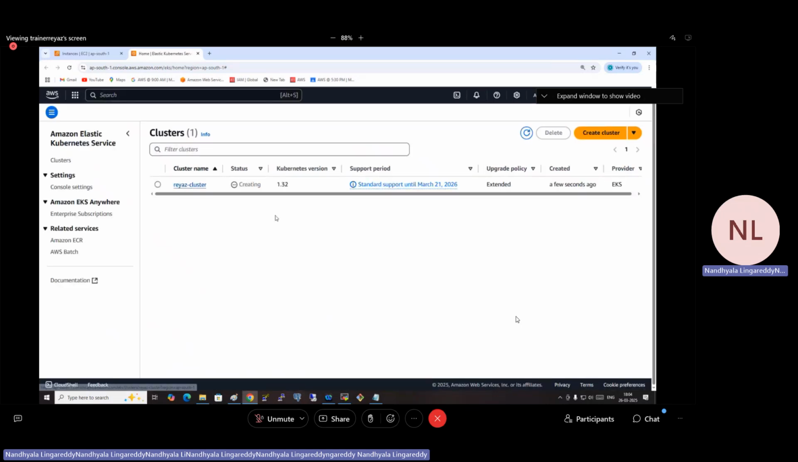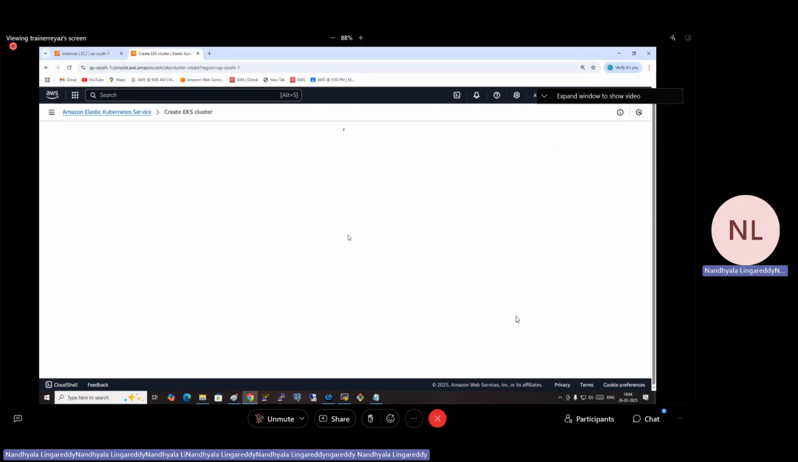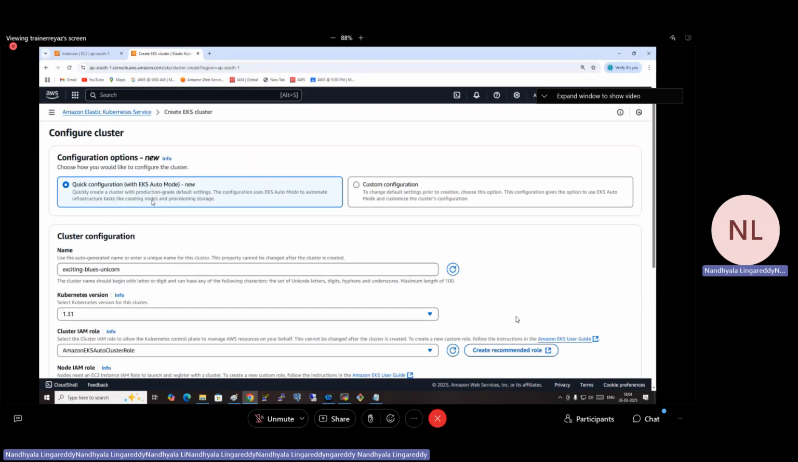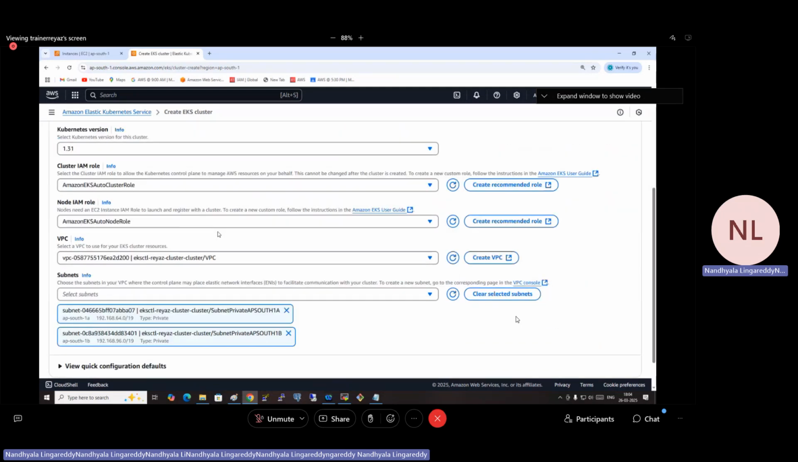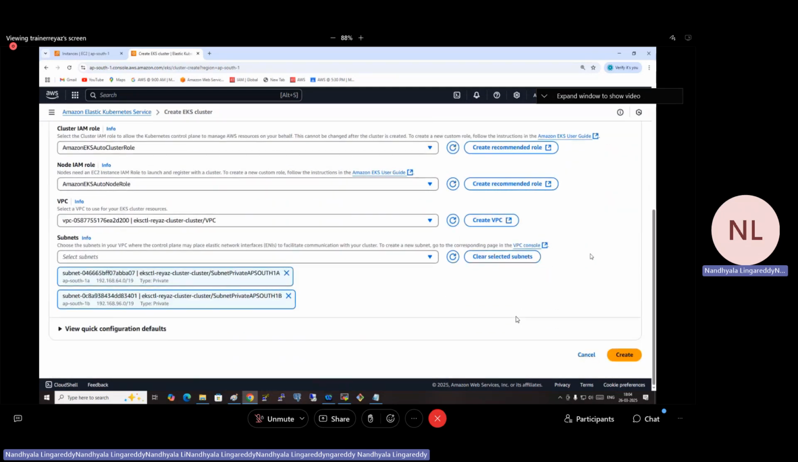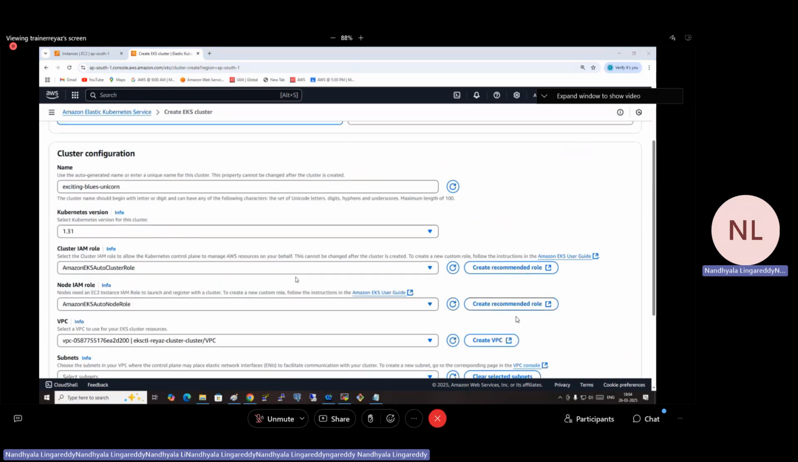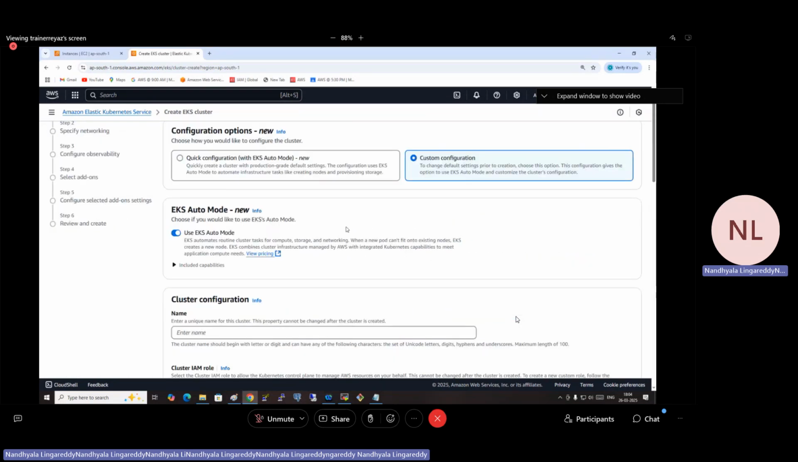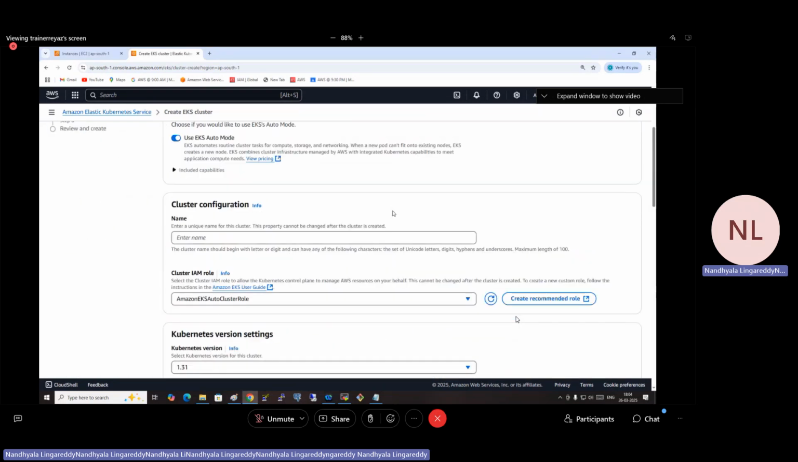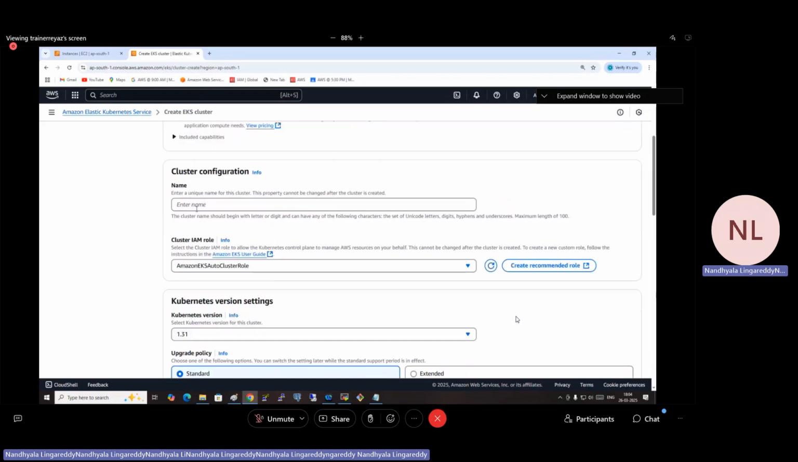So Riaz cluster is getting created. It will take time to get created, but if you want, click on create cluster. And do you see this here? We have something called quick configuration with EKS auto mode. Automate meaning you just give the information and click on here, boom, it will get created with all necessary information. But if you want your own custom configuration, select this and then give the cluster name. See, for example, test cluster.